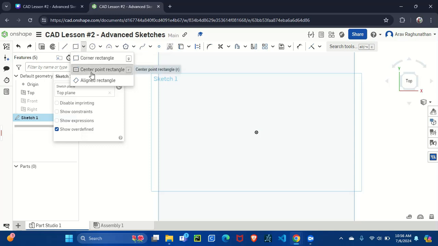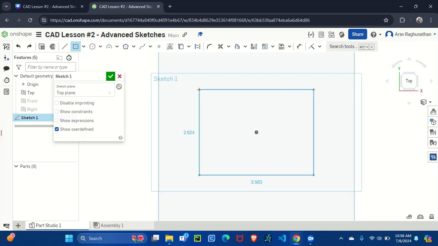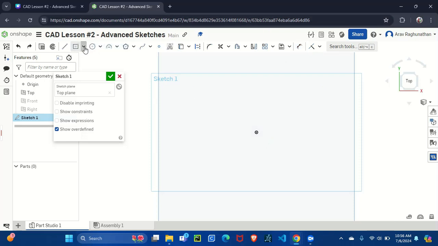The first one we have is center point rectangle. The center point is a rectangle based around the central position of the rectangle. So let's say we want to create one that's centered at the origin for a design. We can click here, and then we can pull this out to however we want, and then we can dimension. We can use the dimension tool if we need to. And so this is how you create a center rectangle. Undo that.